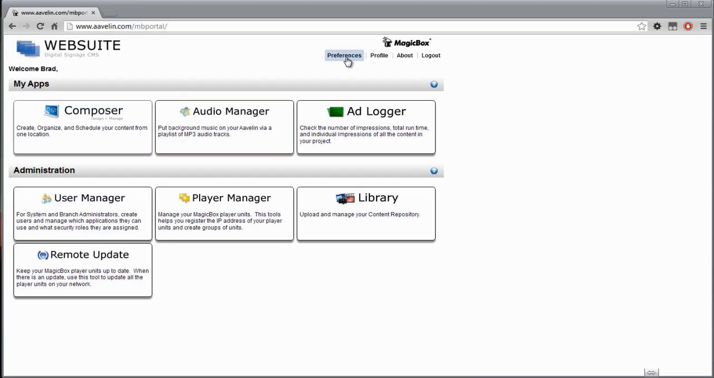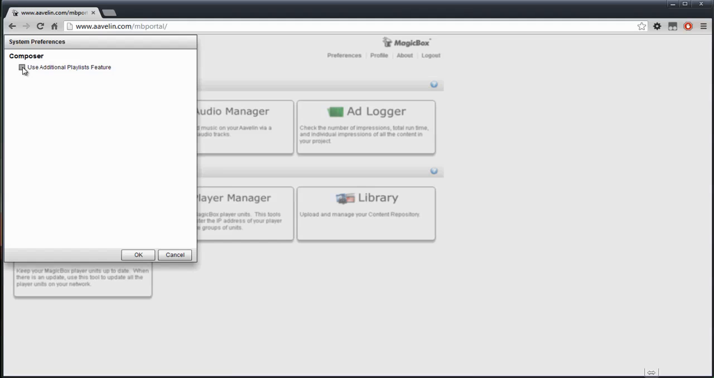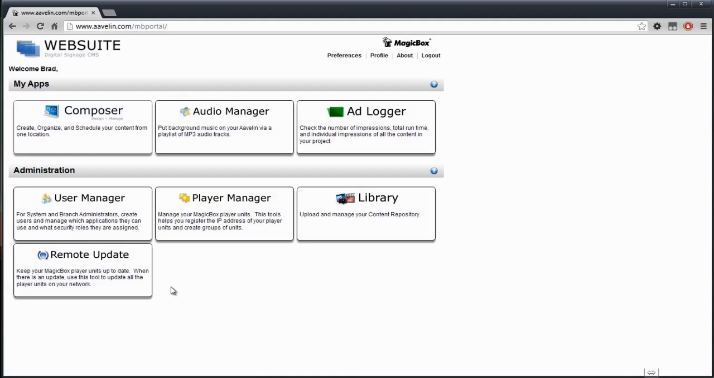What you first need to do is come up here to your preferences window on the dashboard. Check the use additional playlist feature, click OK, and then that'll allow you to add playlists. And we'll discuss that in a different lesson. So next what we need to do is get to our player manager.